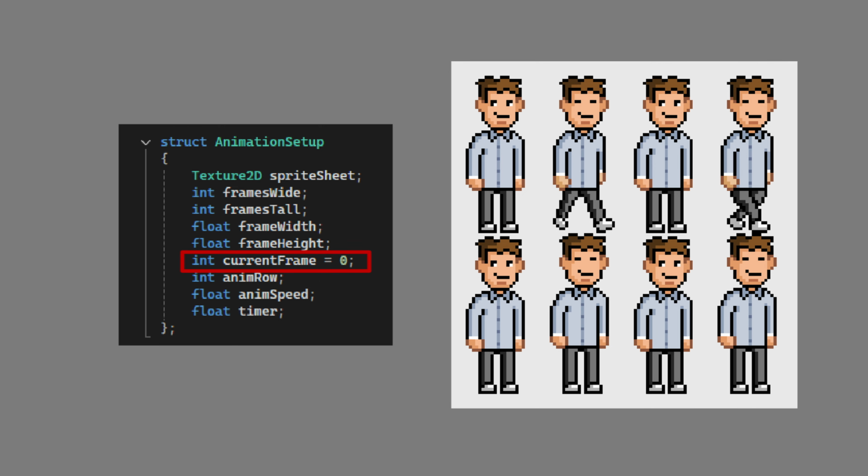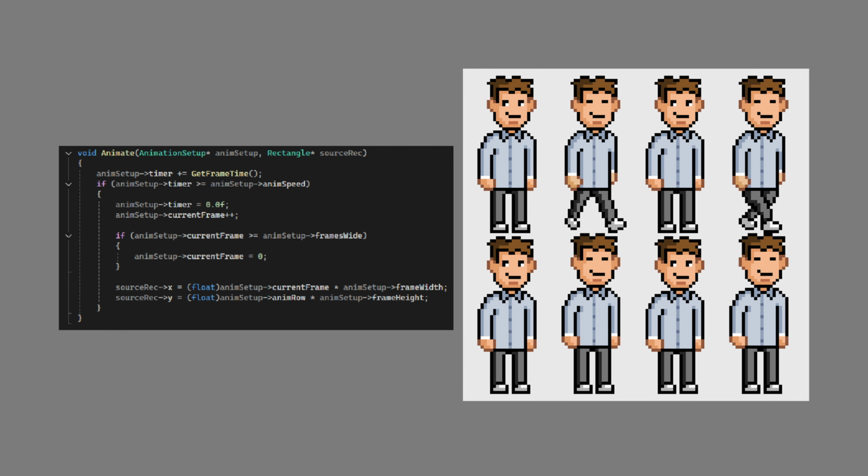Current frame starting at 0 is the first frame from the sprite sheet. Anim row is which row we are going to be animating. And anim speed is for the speed of the animation, and timer is used for the animation speed setup. The simple idea behind this animate function is that we are just incrementing the current frame by the timer, and the current frame is moving our source through the animation, moving its X position. Then when it reaches the frames wide number specified by us, it resets to 0 and goes into a loop.